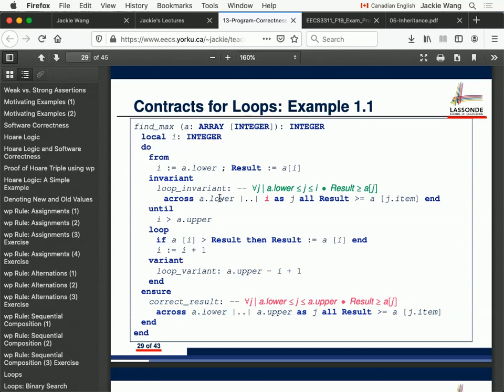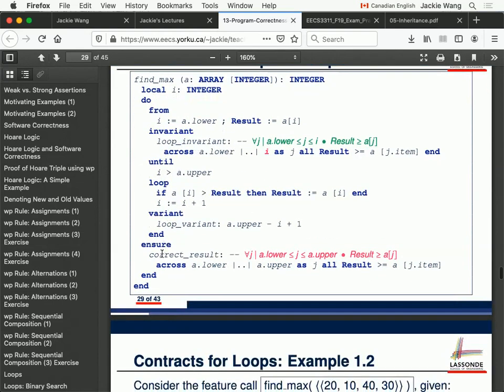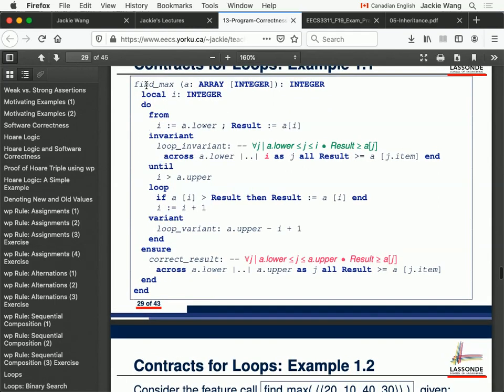And the looping variant might just be a special case of that. Okay, what do I mean? You can see over here, the post condition is simply, since we talk about finding a maximum from the input array, between the lower and the upper of the array, they are all less than or equal to the result, maximum, right?